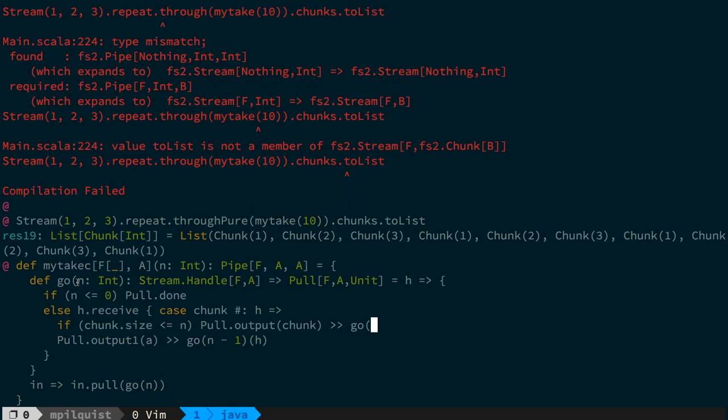And we're going to say go, and now we want to say not n-1, but rather n minus chunk.size. And then we still pass the remainder. Like this remainder h is not really the tail, it's the remainder after this chunk. So that part doesn't really change.